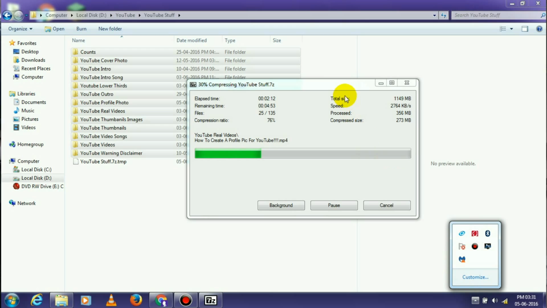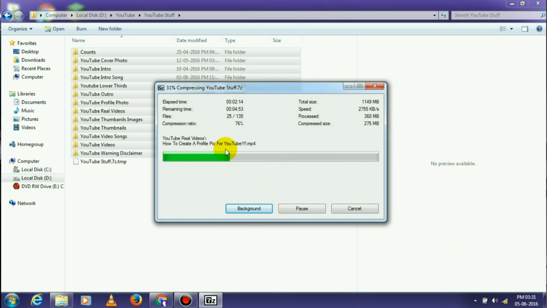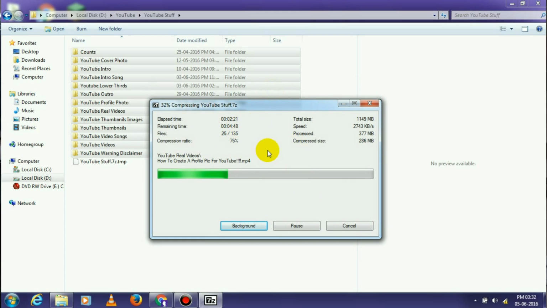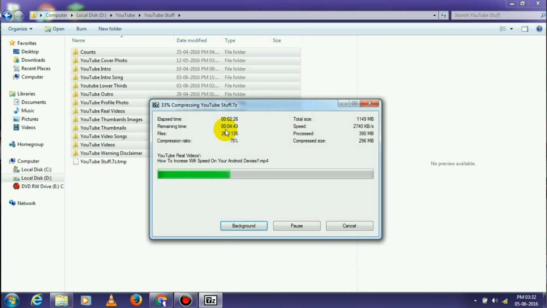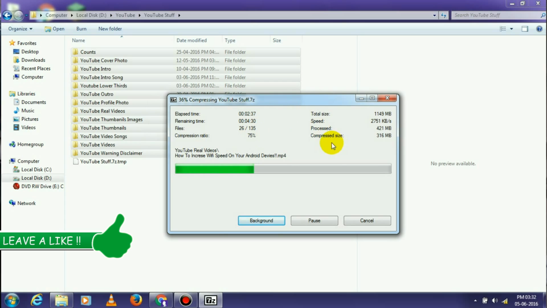One more thing I forgot to tell you is that this compression speed, which is now completing, depends upon your computer processor. If your computer processor is very good, this will complete faster than it is now. My computer does not have a good processor, that's why it's loading really slowly. So this depends upon your computer processor.